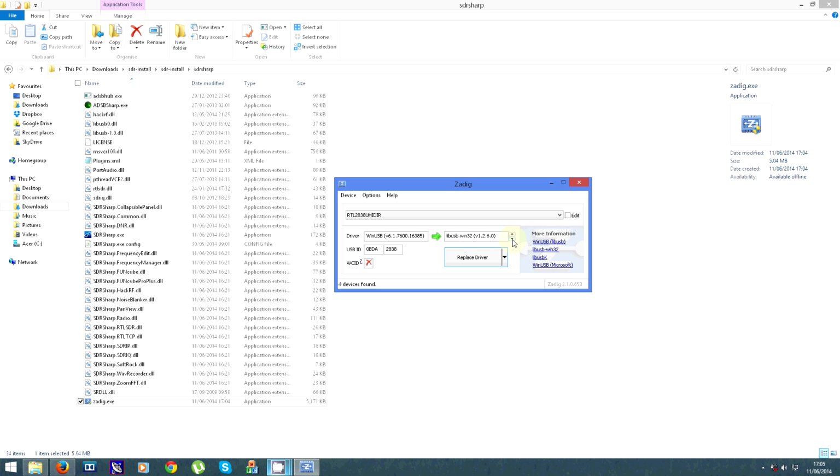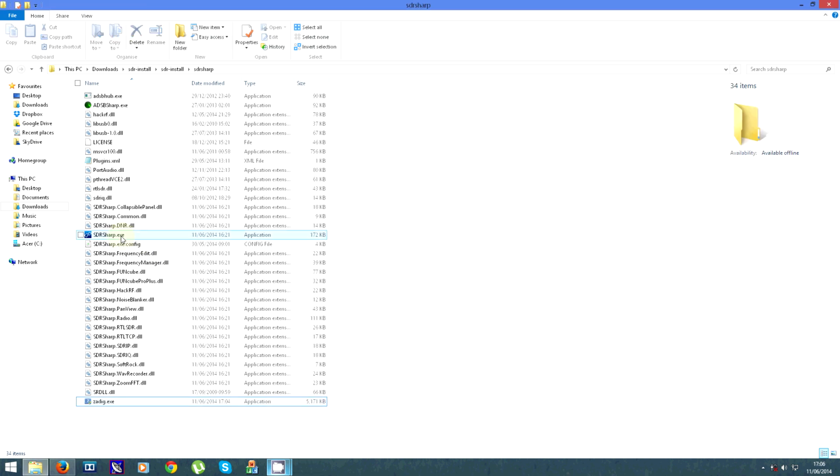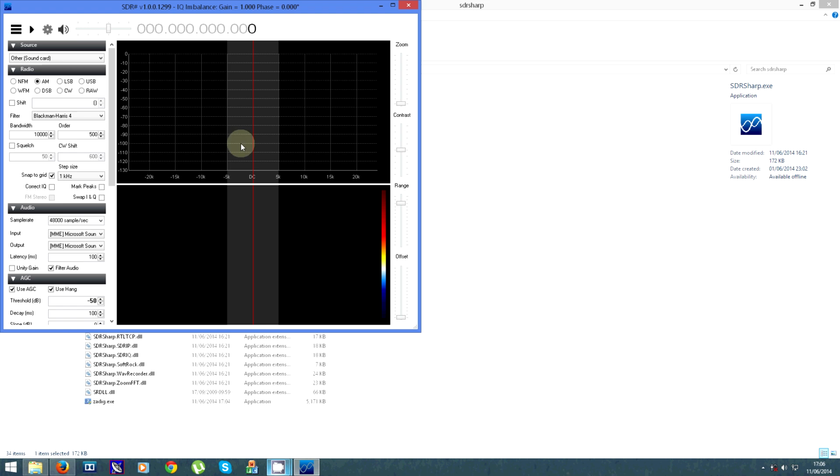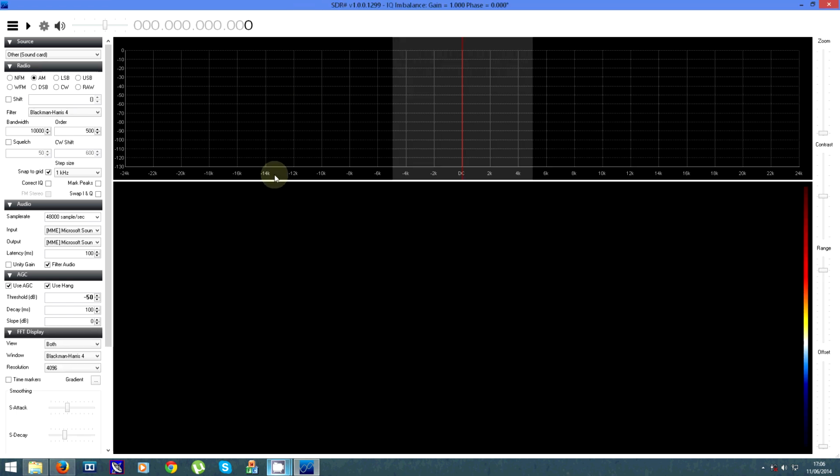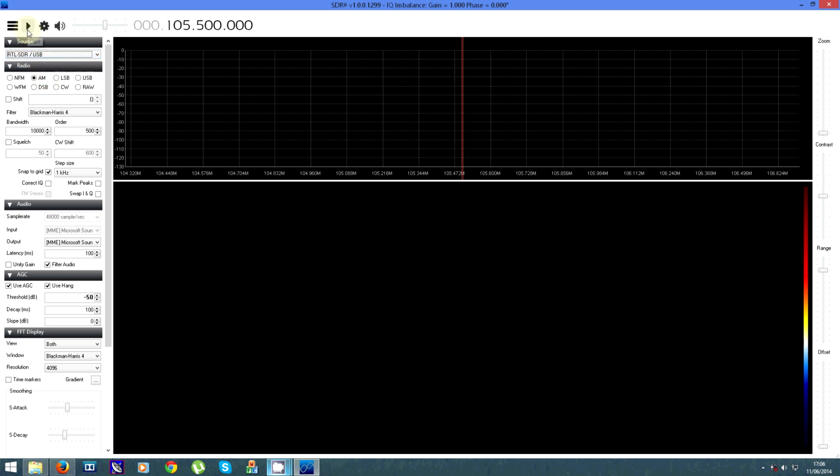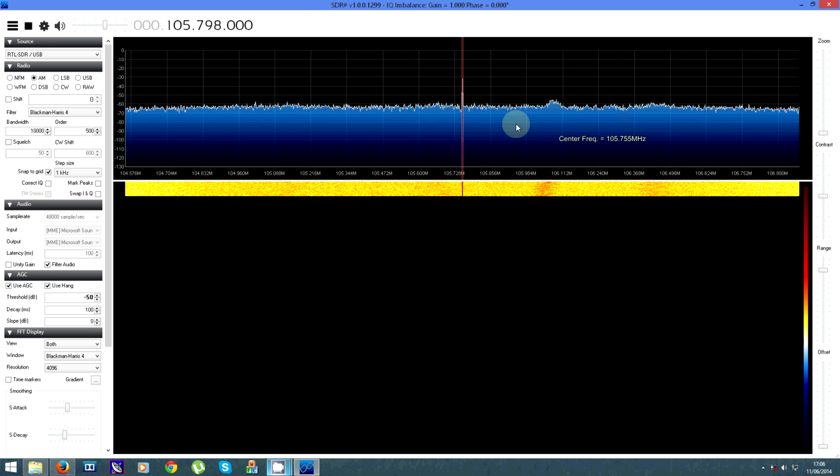And go and scroll down to the WinUSB driver and click install driver. And then once that's finished, you might need to restart the computer. But once you're back, you can start the program SDR Sharp. Here we are. So from here, what you'll need to do to get it to work is go to RTL SDR USB and then just click play and it works straight away.